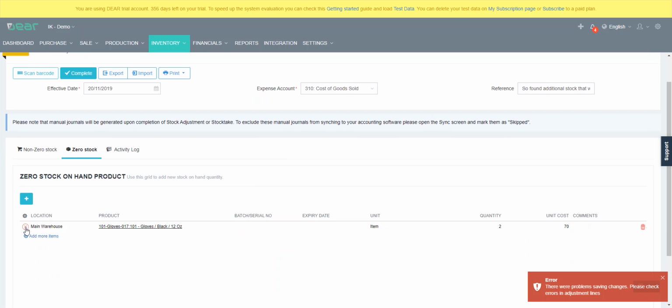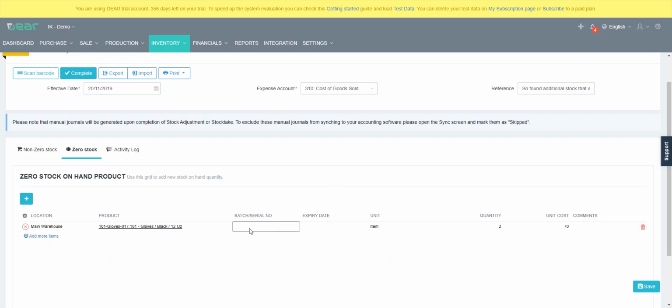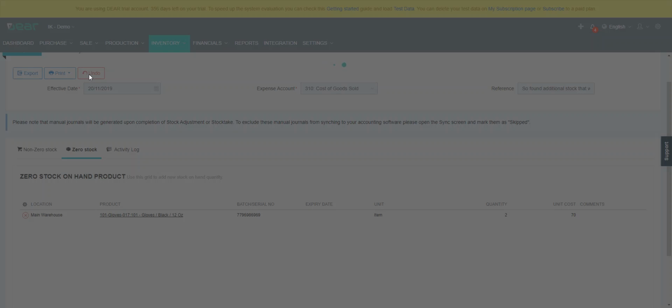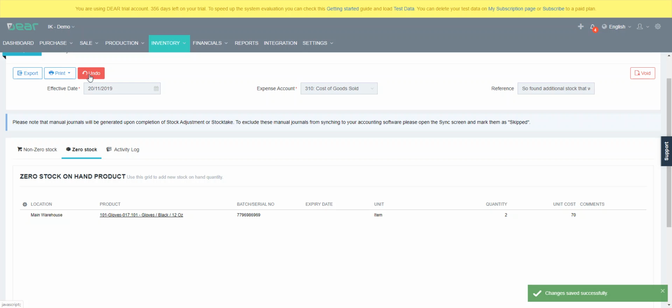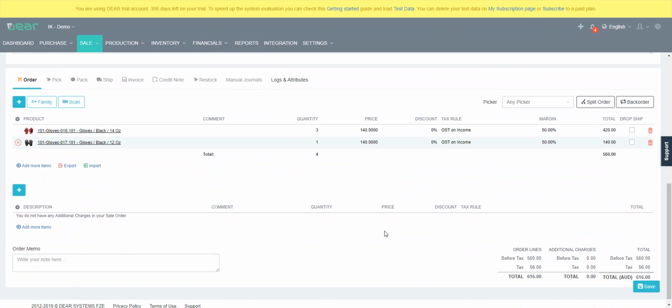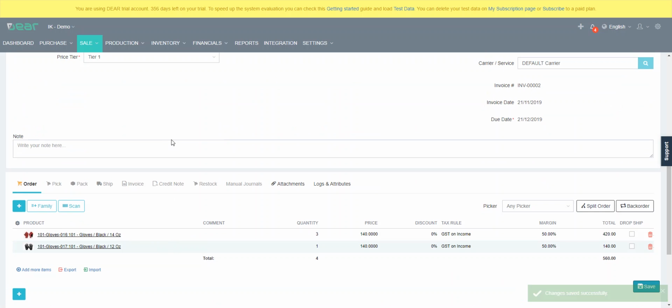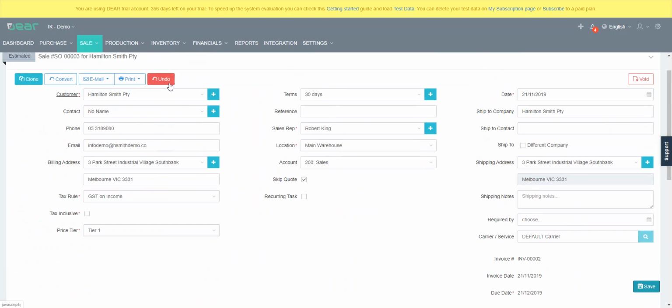So it's saying there's an issue here. Okay, so if it requires a serial or batch number, you will need to put that into the system as well. Once you've done that, you'll see the stock on hand now in the system. And what you should be able to do is go back to your transaction. Just click save on it. And what you should be able to do in here is just click undo for the moment.